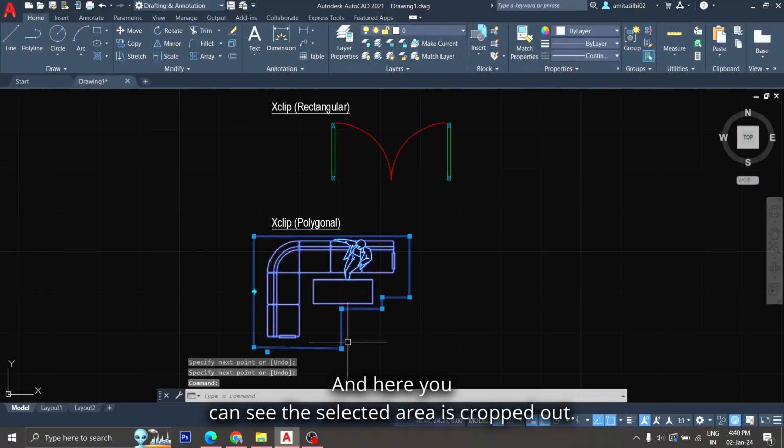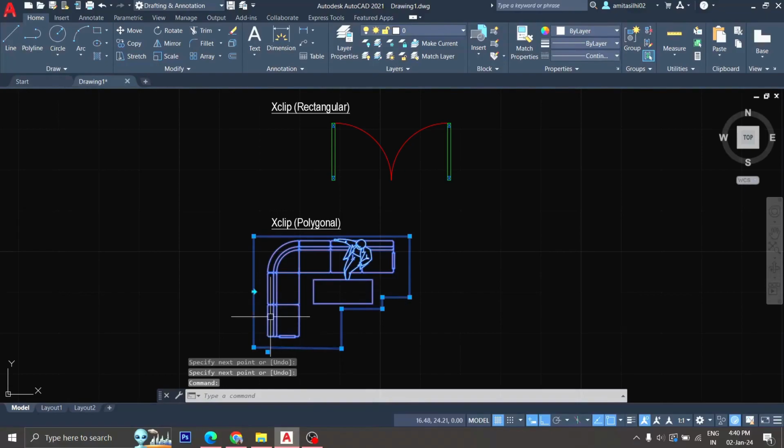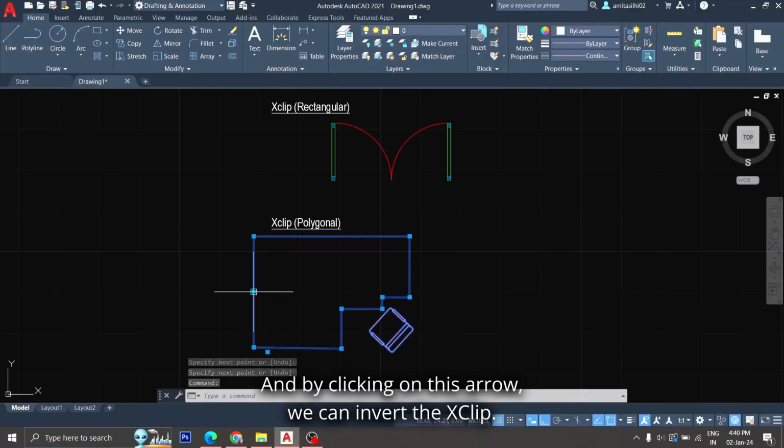And here you can see the selected area is cropped out. And by clicking on this arrow, we can invert the XCLIP.